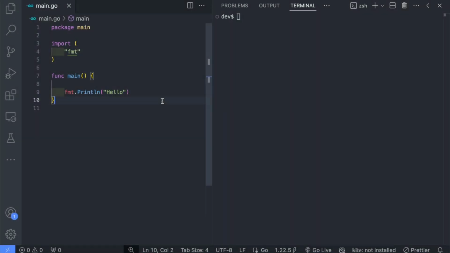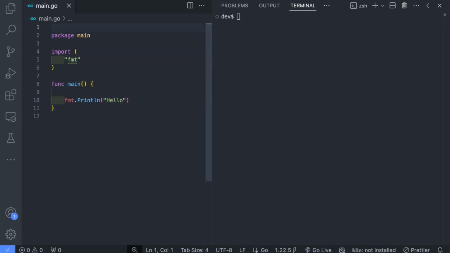Hey guys, welcome to this tutorial on the Go programming language. In this tutorial, we are going to look at how we can do error handling in the Go programming language.